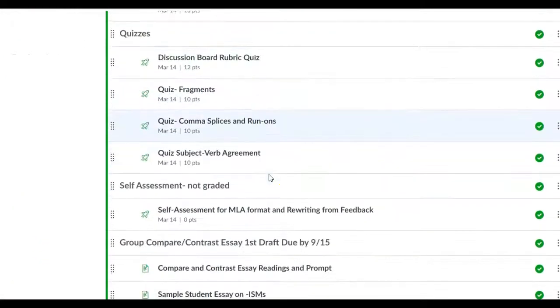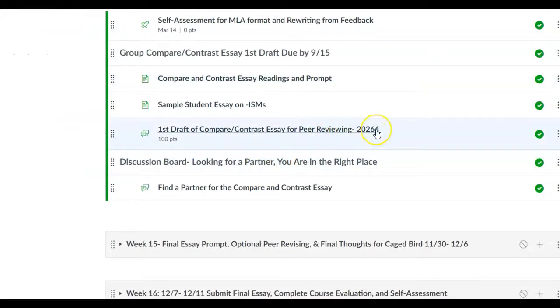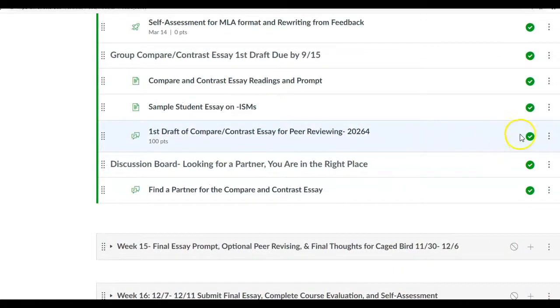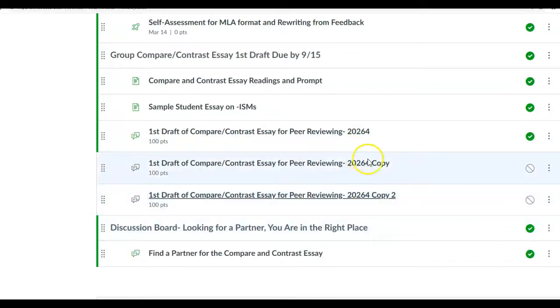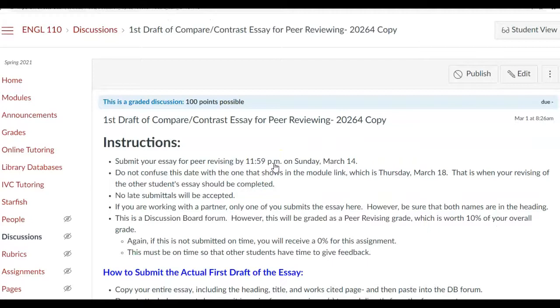Now, what I'm going to do is I want to create a duplicate of this for 266 and 268. So come over here. Let me drag this over a little for you. Click duplicate. And then click duplicate again. Notice that they both say 264 copy, 264 copy 2. We're going to change those as we assign it to these different sections. So let's go into the assignment. Let's click edit.